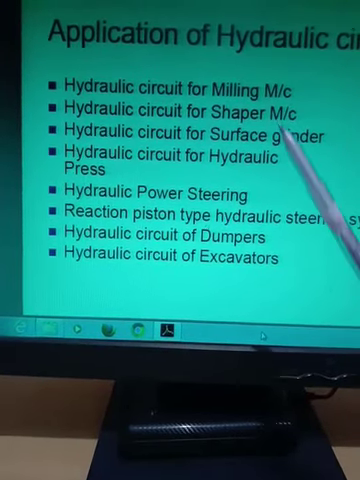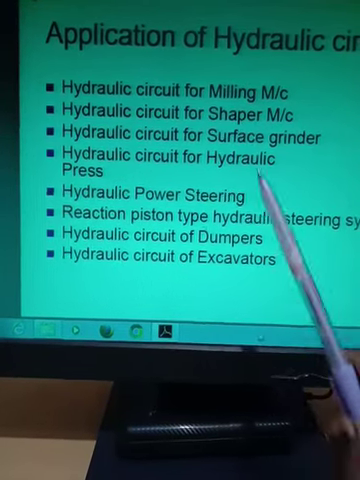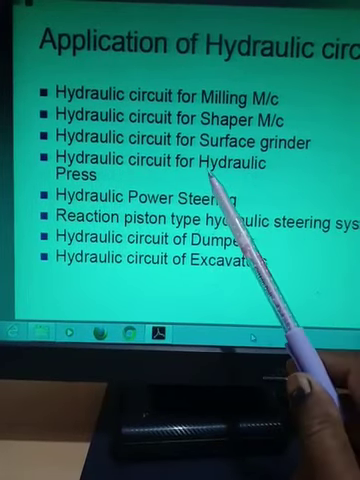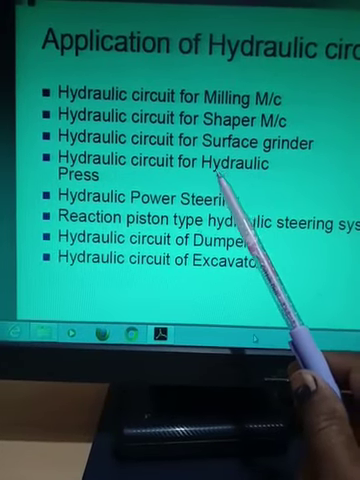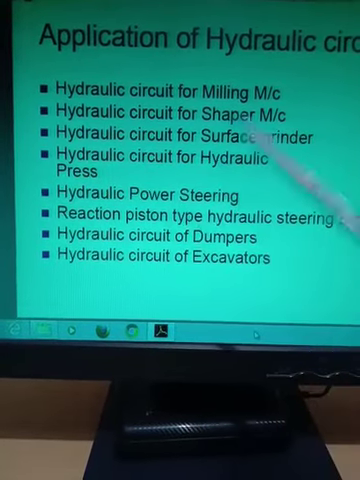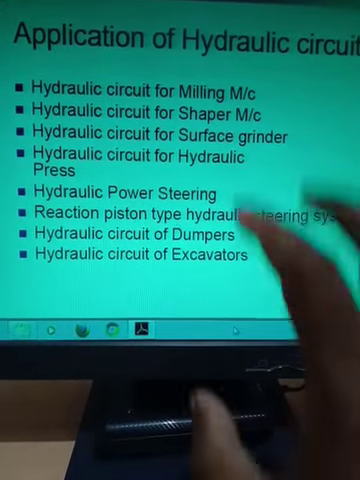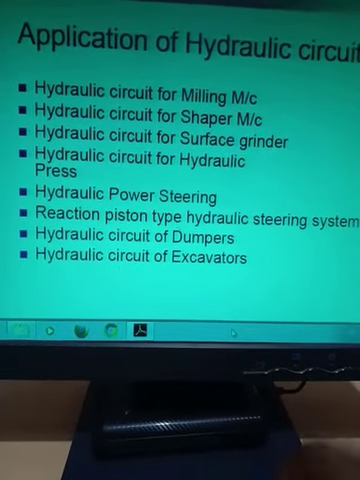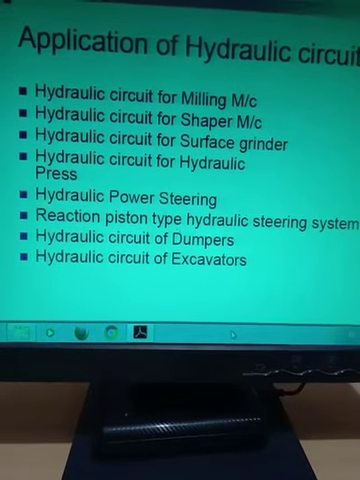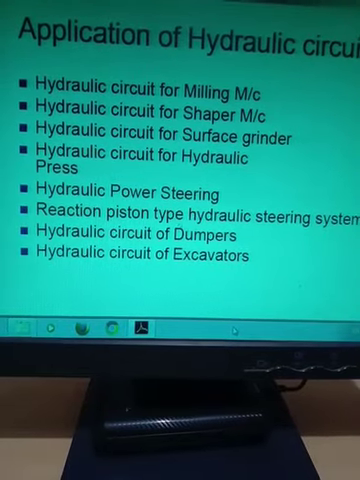So we have to learn all these types of hydraulic circuits. What type of circuit is used in the milling machine, the shaping machine, the surface grinder, the hydraulic press, the power steering. All these hydraulic circuits are applications of the hydraulic system, and we have to see all the circuits one by one. In tomorrow's lecture we will start first with the hydraulic circuit for the milling machine, then the shaping machine, and one by one we will complete them.